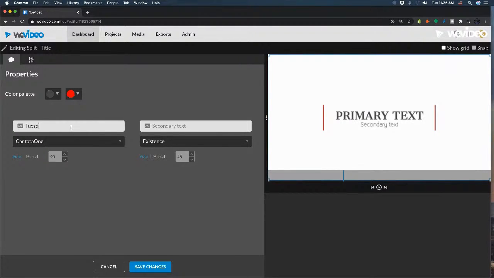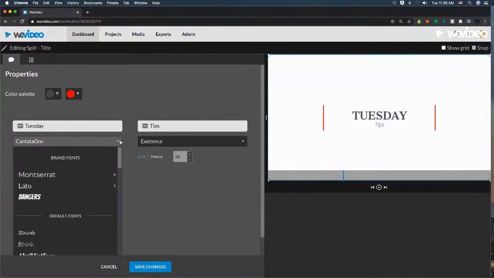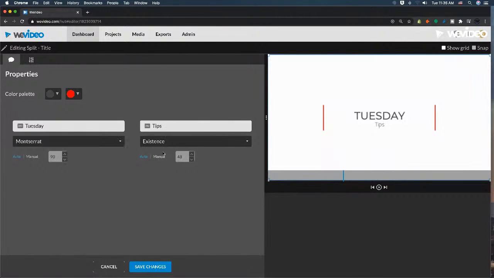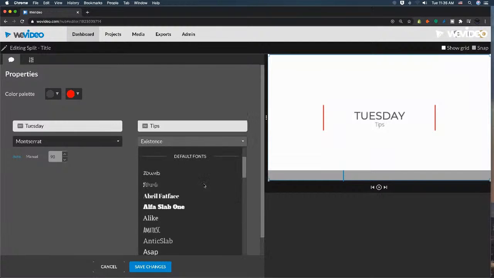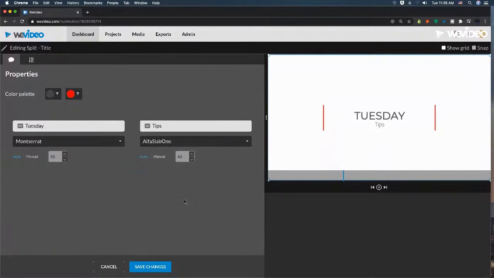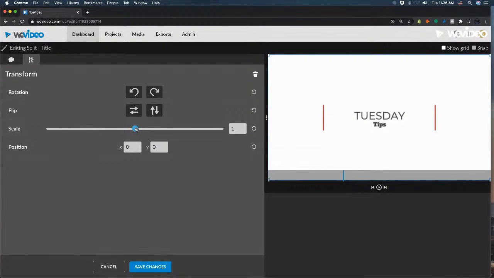So, Tuesday tips. And let's say we wanted to change the font. It's very easy to do. Just use the drop down menu here, and you can adjust your font's size. You can even change in the transform tab the size of the actual clip. And we can rotate, which we'll go over in a sec. That's how we're going to create that reflection effect.